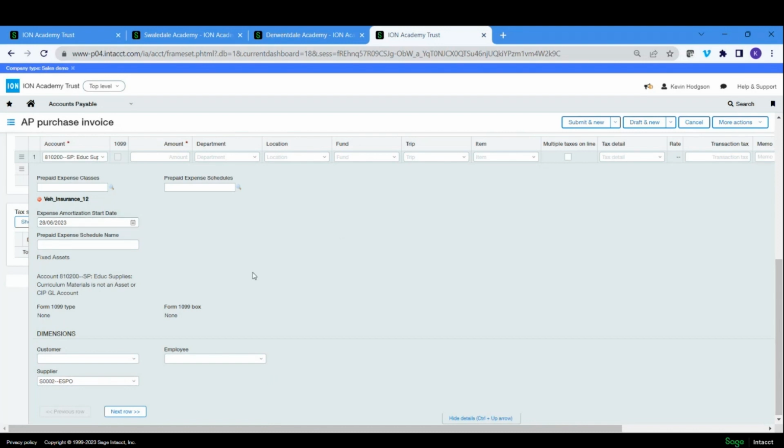I think some of the other systems already have similar functionality to that, but I know with Sage 200, if that's what you're moving from or looking to move from, they don't. So yeah, automatic prepayments based on the invoice data. Brilliant.